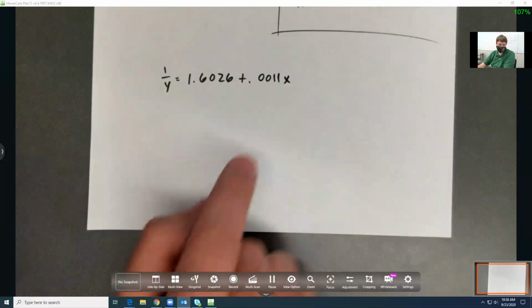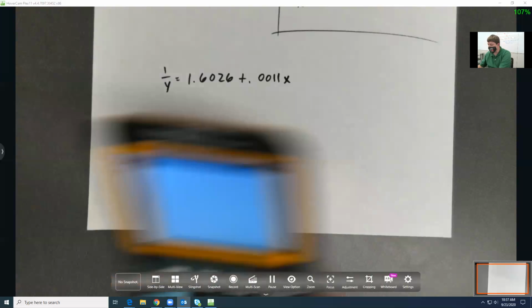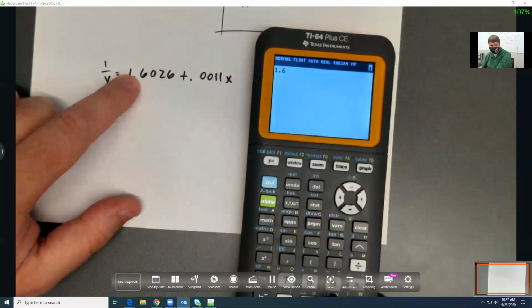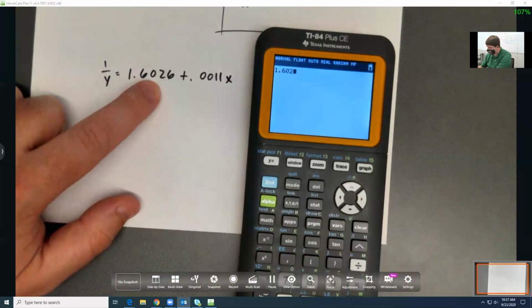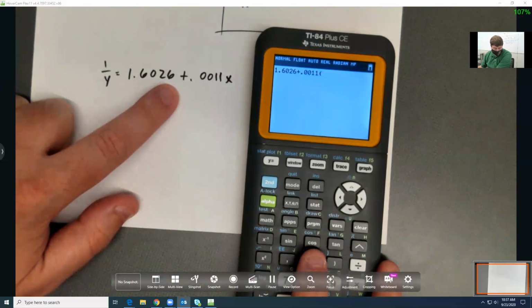So I'm going to go ahead and practice. I'm going to plug in 550 just to see if my answer makes sense according to the chart I have. So for me, this is going to be 1.6026 plus 0.0011 times, what was it, oh yeah, 550. I was like, what number did I say? I'm getting old, guys. It's happening. All right, so there you go.